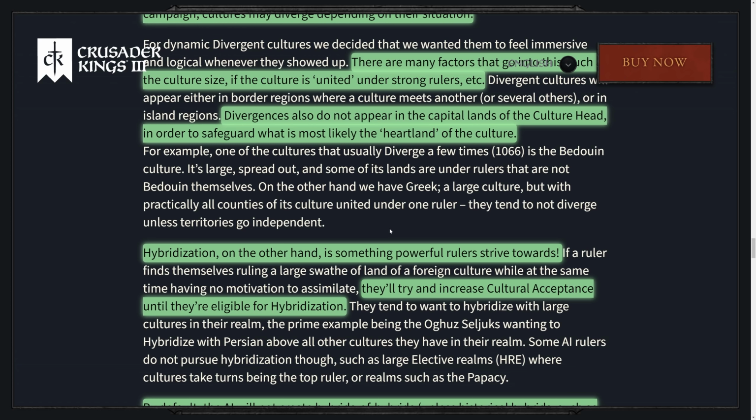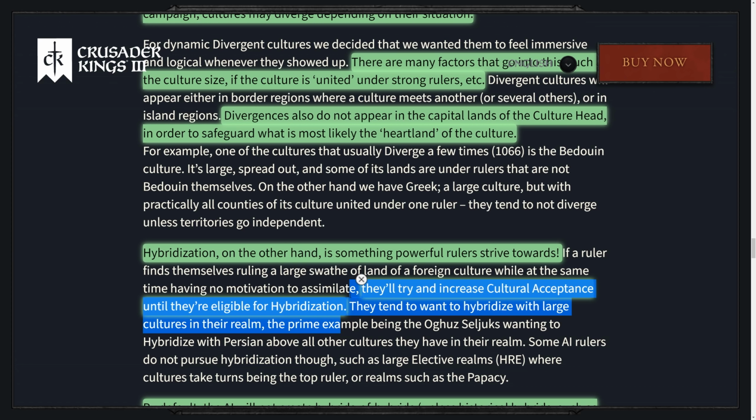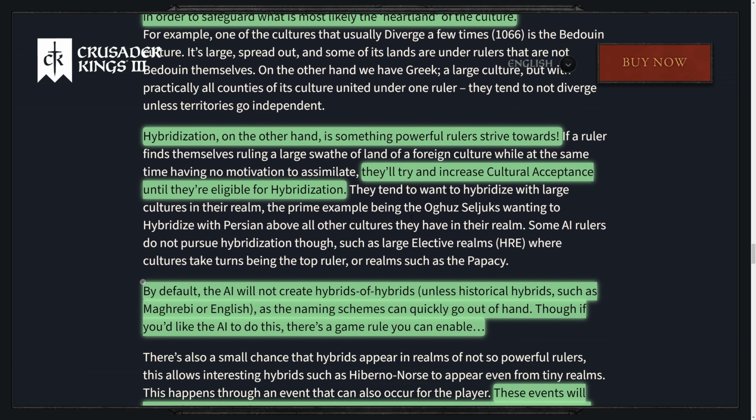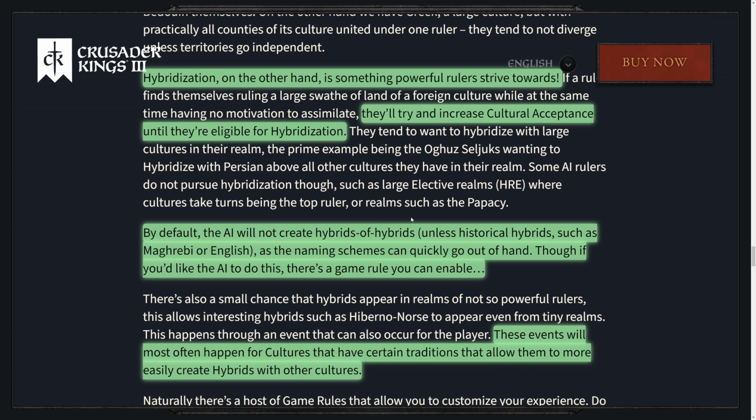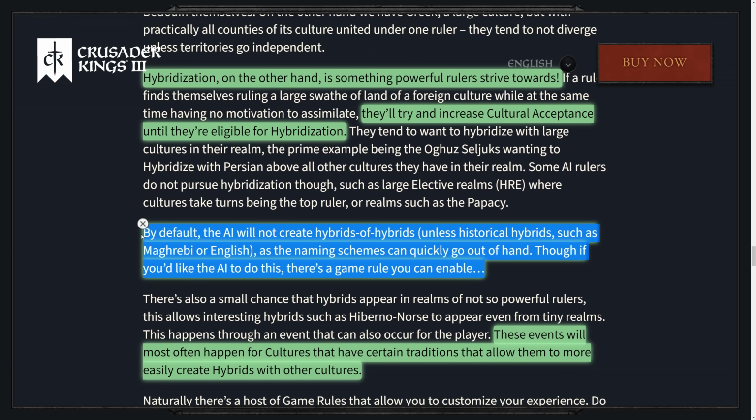And hybridization, on the other hand, is something powerful rulers strive towards. So again, you'll see powerful rulers trying to do hybrid cultures that'll pop up across the map. They'll try and increase cultural acceptance until they're eligible for hybridization too. So it's not just you, the player, doing it. By default, the AI will not create hybrids of hybrids unless historical hybrids such as, I don't want to mispronounce the word, but I'm going to do it, Maghrebi or English, as the naming schemes can quickly go out of hand. Though if you'd like the AI to do this, there's a game rule so you can enable it.